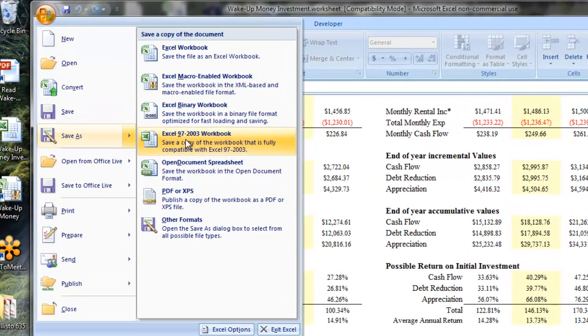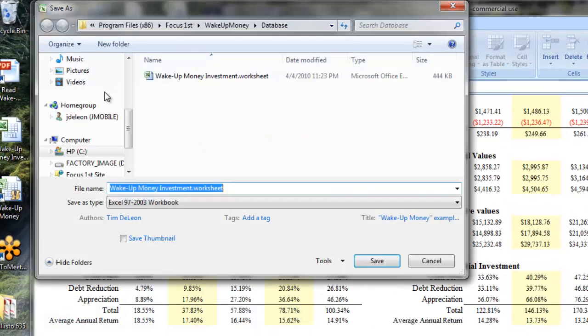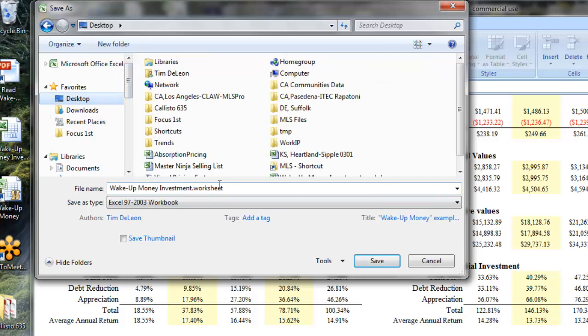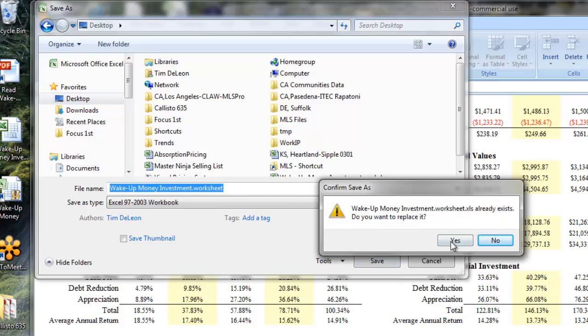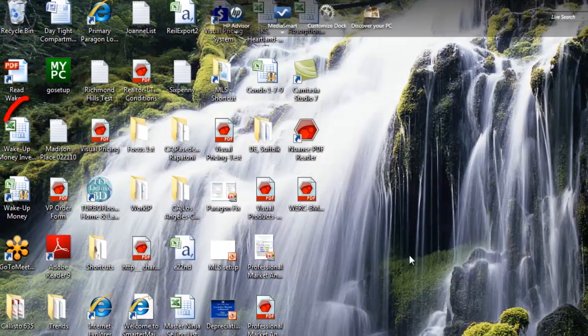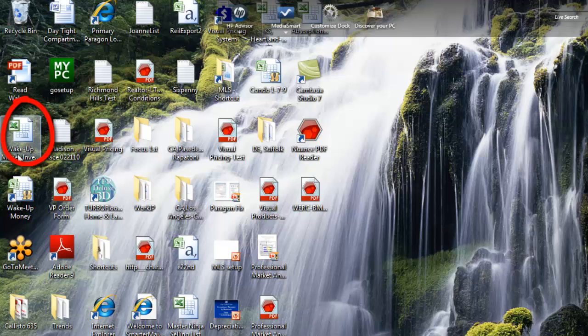We'll save it in Excel 97 workbook format. We'll go ahead and stick this on our desktop, and we'll call it Wake Up Money Investment Sheet. We'll save it there. See, it already exists. We'll just copy it over, and now it's all there. Let's close it out, and there it is. You can see there it's located right here.